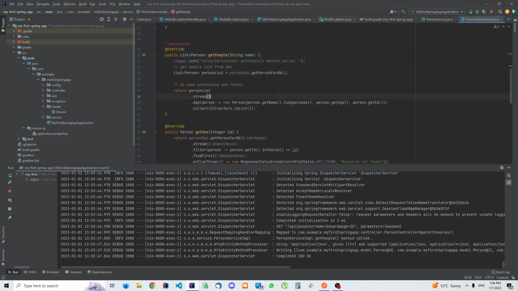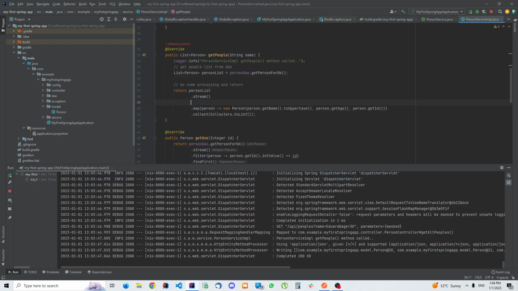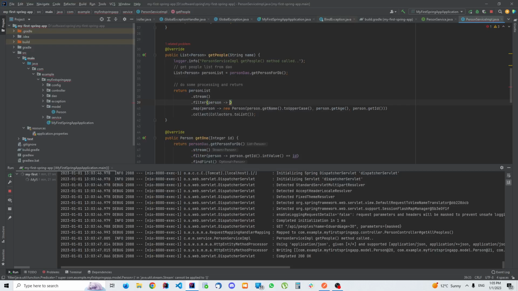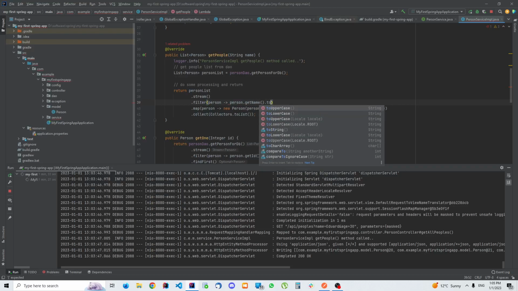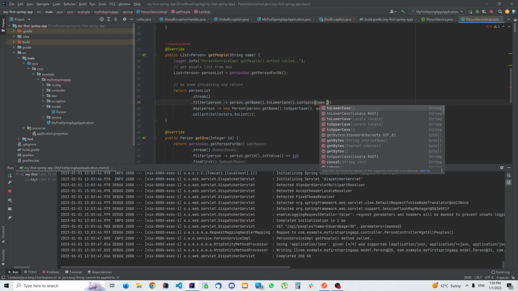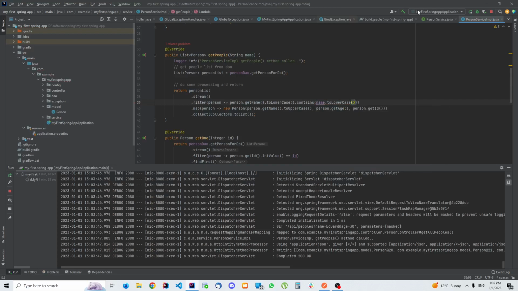I'm also going to put it in my implementation. And what I want to do here is filter my collection based on whether my person contains the specific name. So I can add here a filter. I can put person, and I can put if person.getName().toLowerCase(), so it's not case sensitive, contains name.toLowerCase(), like this.